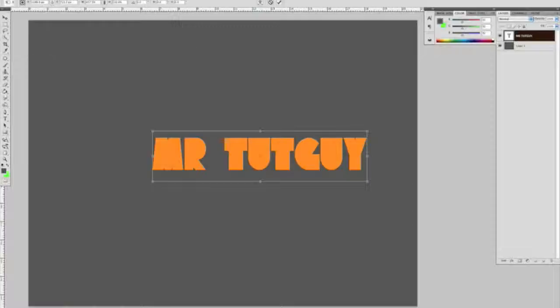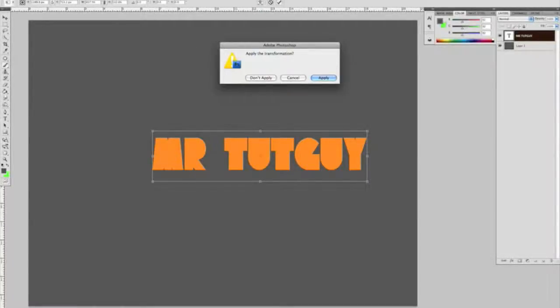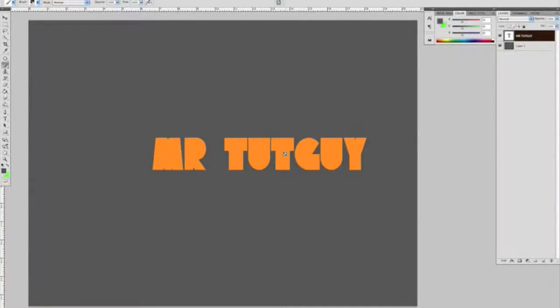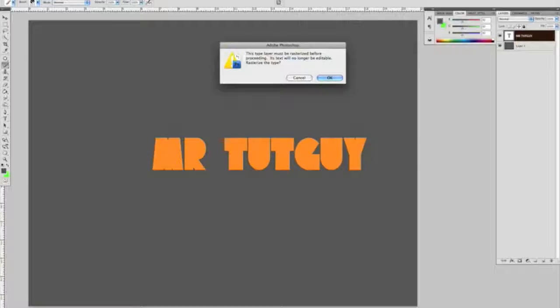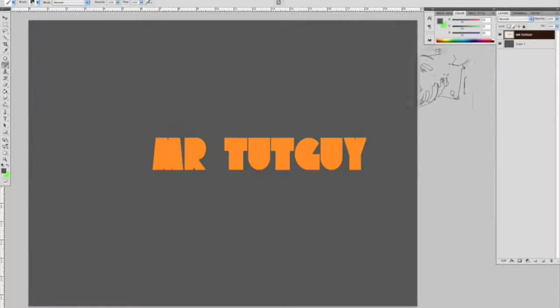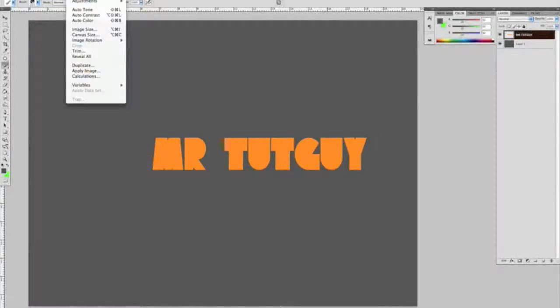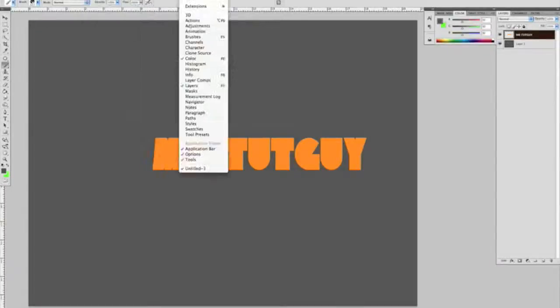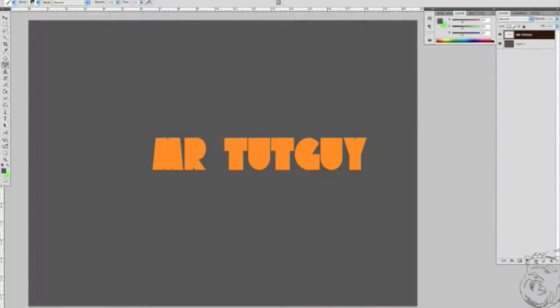Then click on like a brush tool or something and say, first apply the transformation, then click and it'll say you have to rasterize it. And do that. And I don't really need to use a brush tool. I just use that to rasterize it instead of going all the way up to image and then text and so on. I just think it's easier just to click on like a brush tool or something.